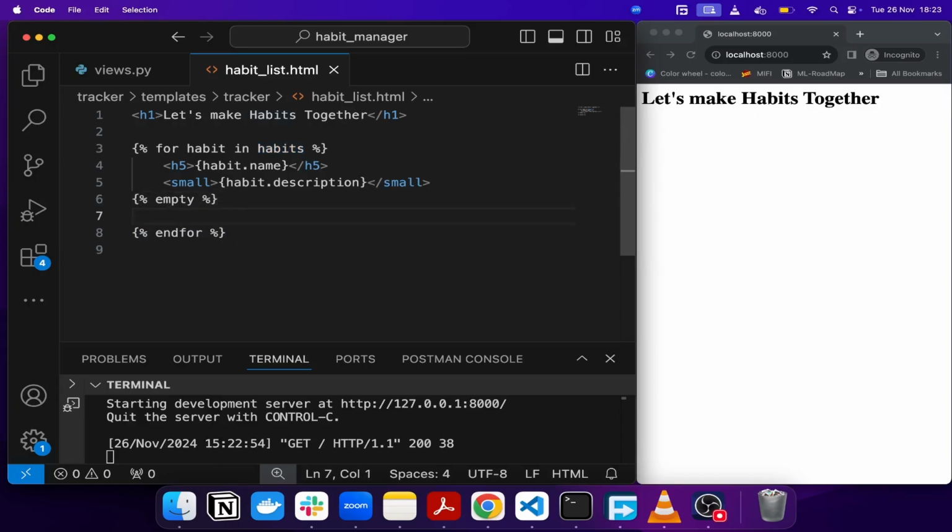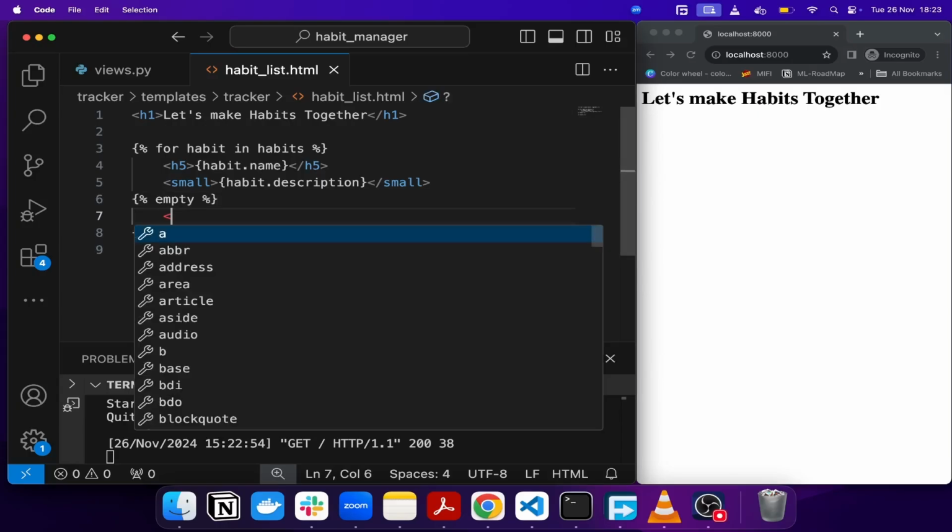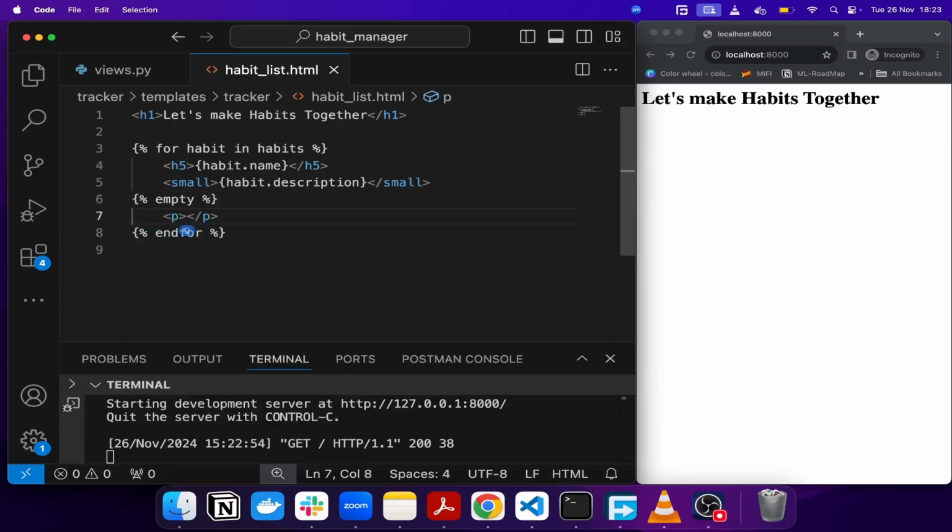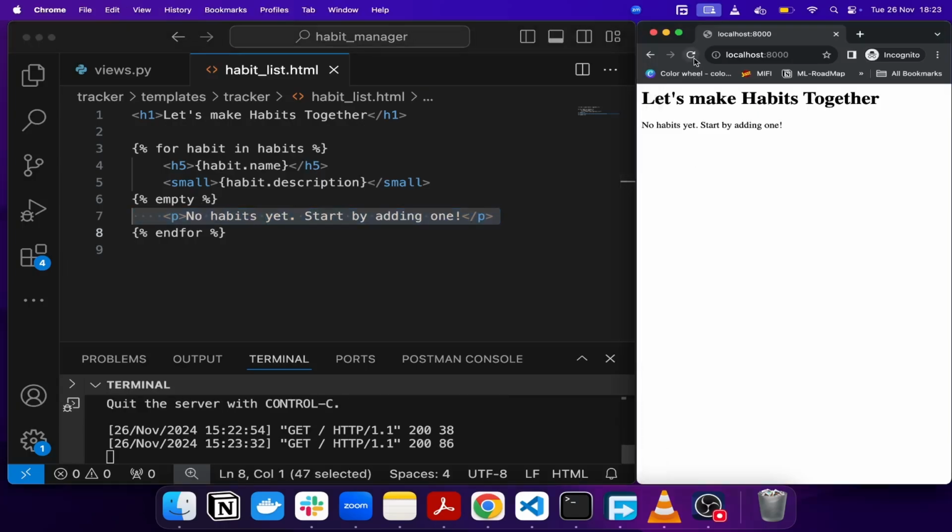If it is empty, then give us a simple message saying no habits yet. No habits yet. Start by adding one. Okay, so this is what we're going to have. So if I refresh the page, you see we have that message, no habits yet, start by adding one.